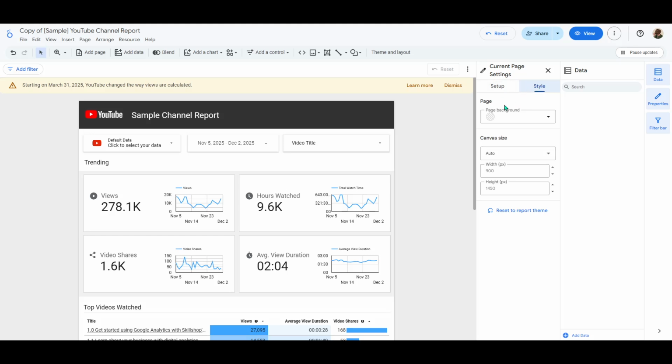If you don't see it at first, it may be collapsed, so just expand it. In this panel, switch to the Style tab. The Style tab controls how the page looks and feels, and it's where the size controls live. Within the Style tab, find the section labeled Canvas Size. This is the area that defines the overall dimensions of your report page.